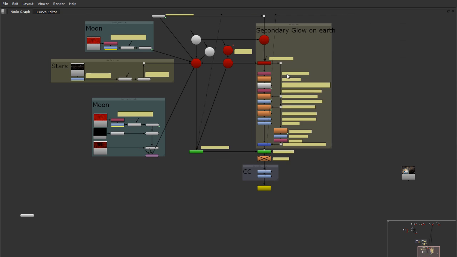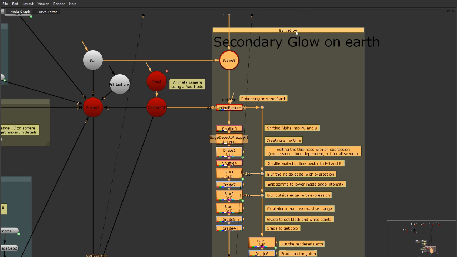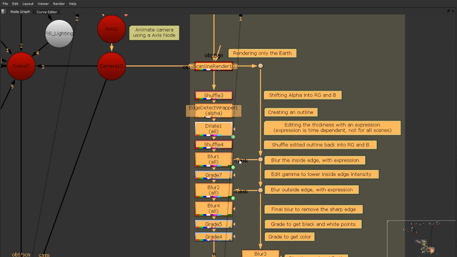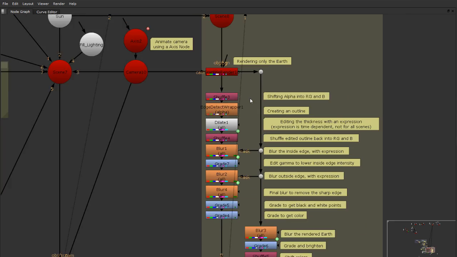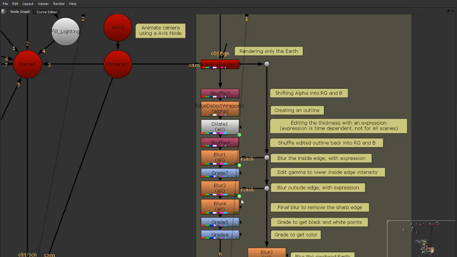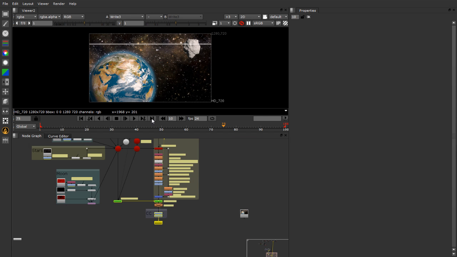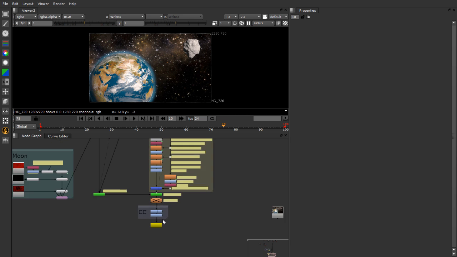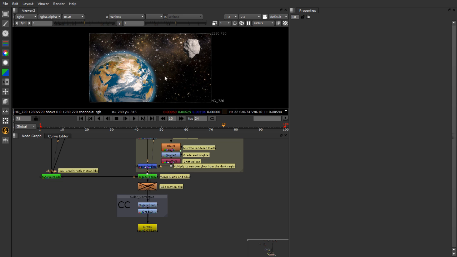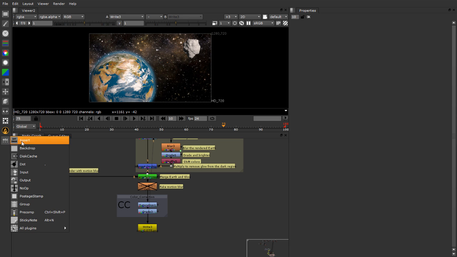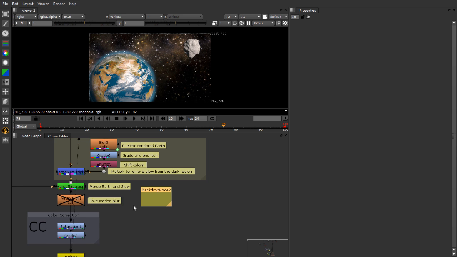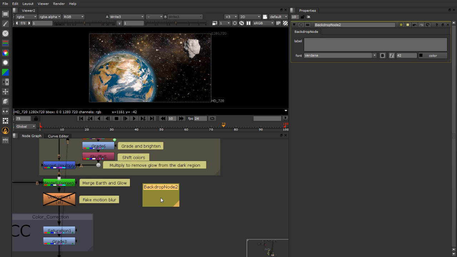And then here is the entire composition I created just to get the proper glow on Earth. As you can see, there are expressions on all of these nodes which are driving the entire glow, so that it grows accordingly with time as the Earth comes towards the camera. Now I'm going to create a controller which is going to help me edit the glow itself. So let me create a backdrop node. This backdrop node is going to control all the parameters in my entire 3D scene. Let me call it controller.